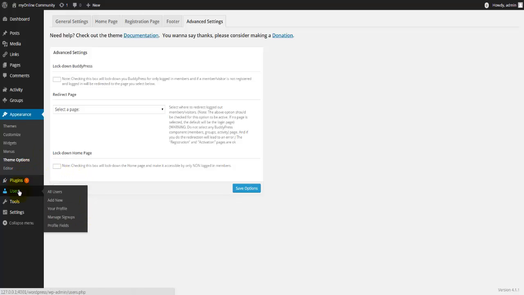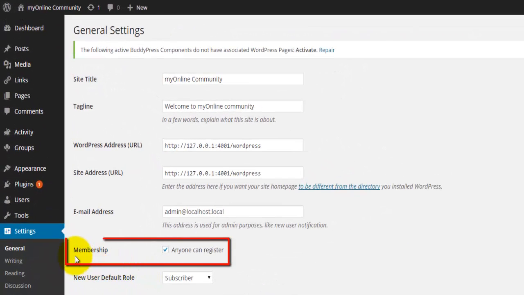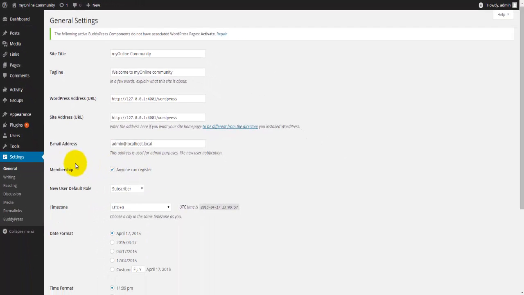Let's go down to, first of all, what I like to do: under settings you have to go to general, and just make sure that this particular option here is enabled. Once again, we are running an online community and we would like a lot of people to register and sign up for the membership.